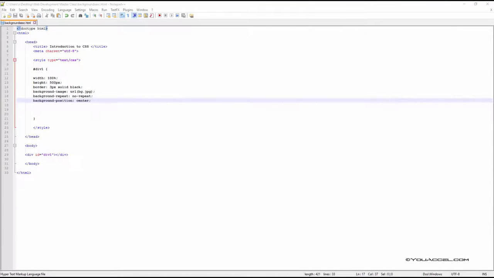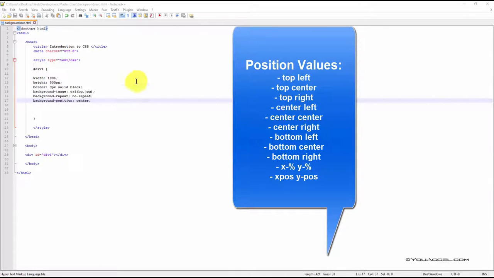And we can see that the background now no longer repeats and is also situated in the center of our div. There are also several other position values you can use, as shown. At this point, you can go ahead and try different combinations of these declarations to see the effect each one will have on the end result.